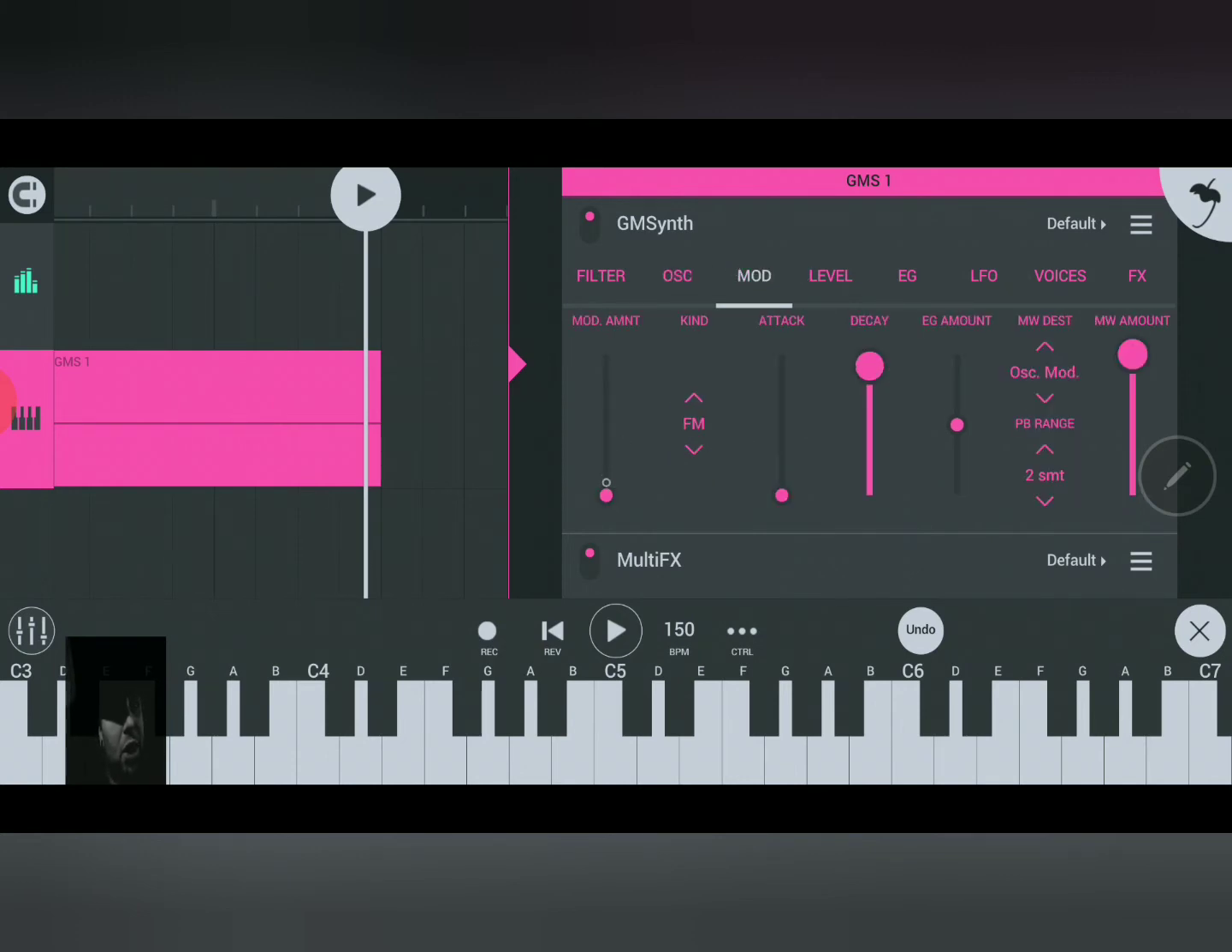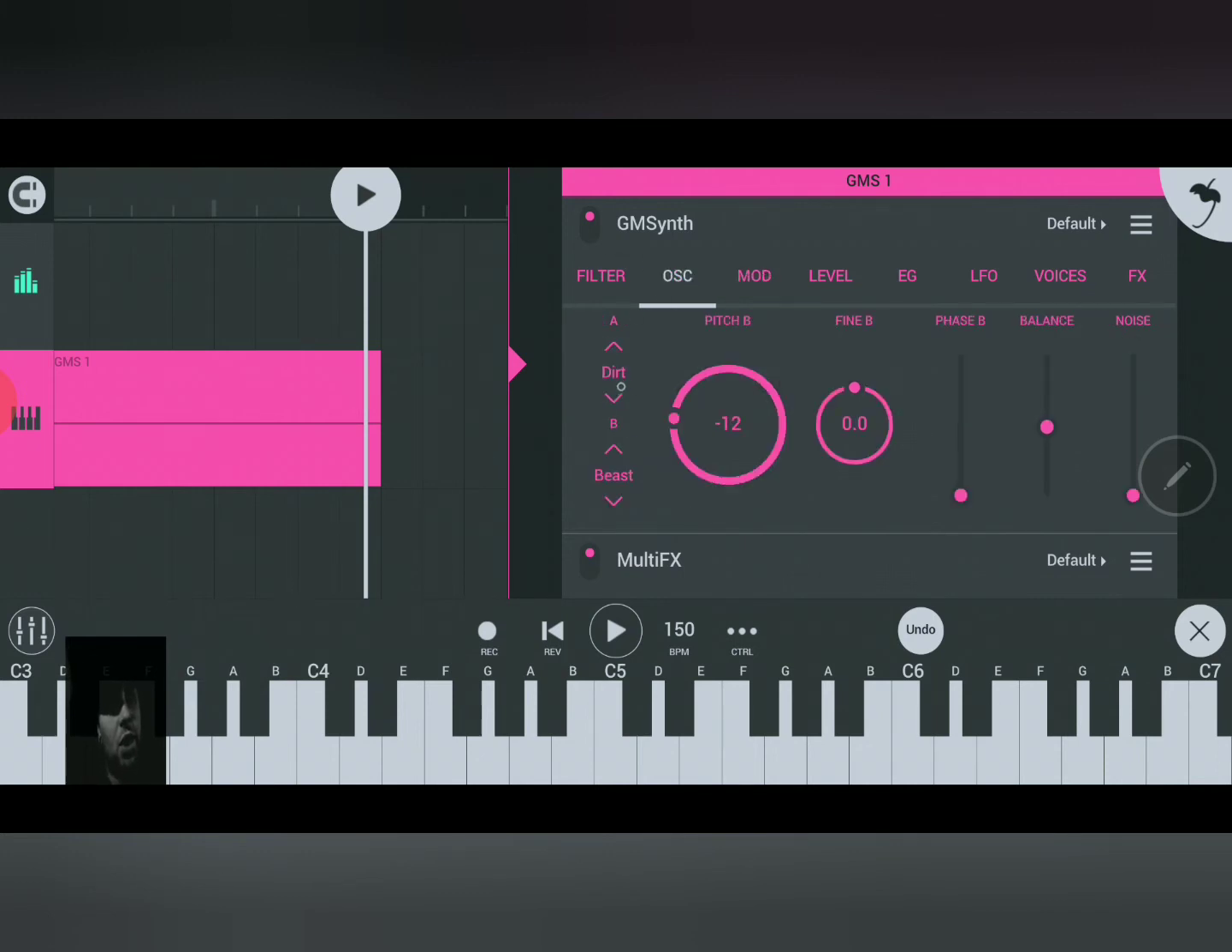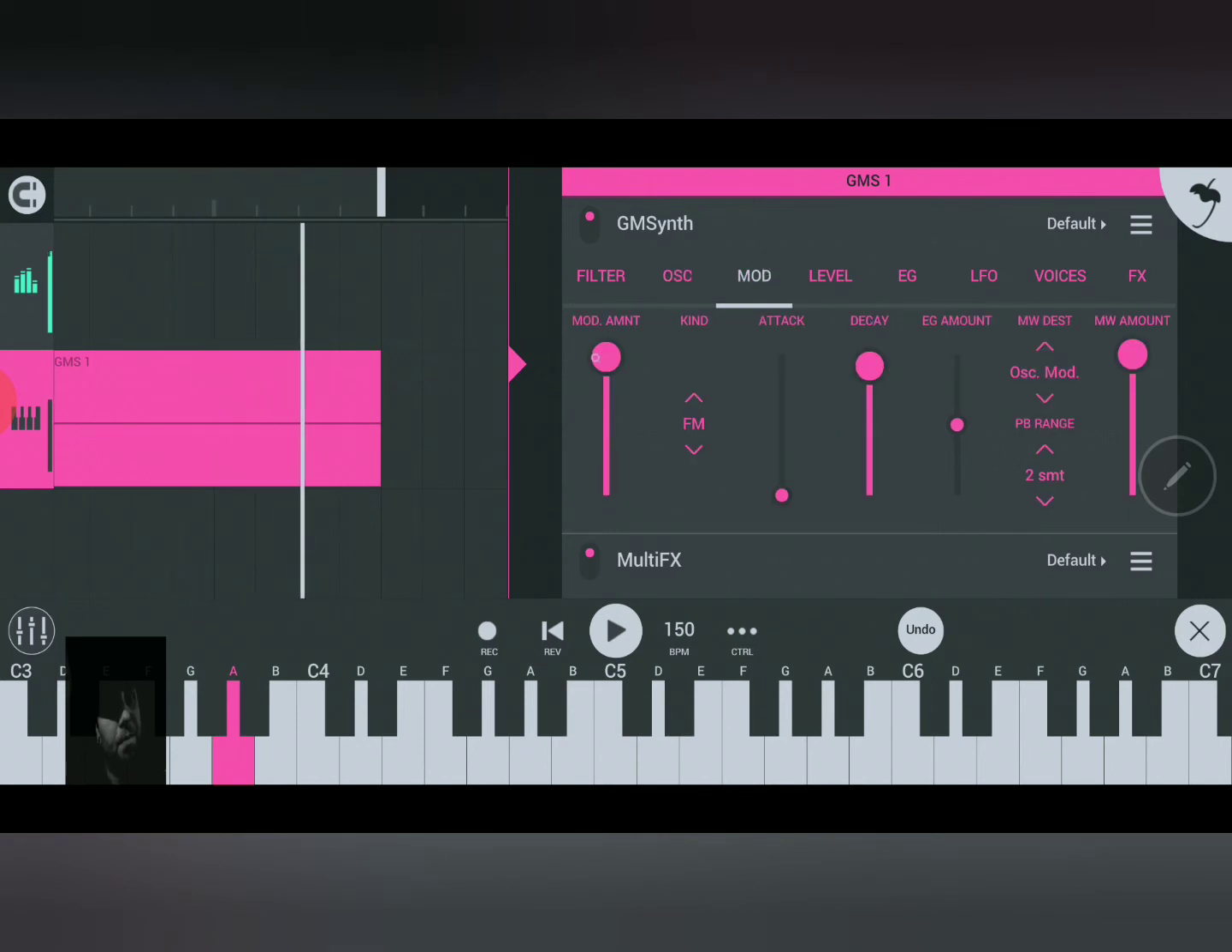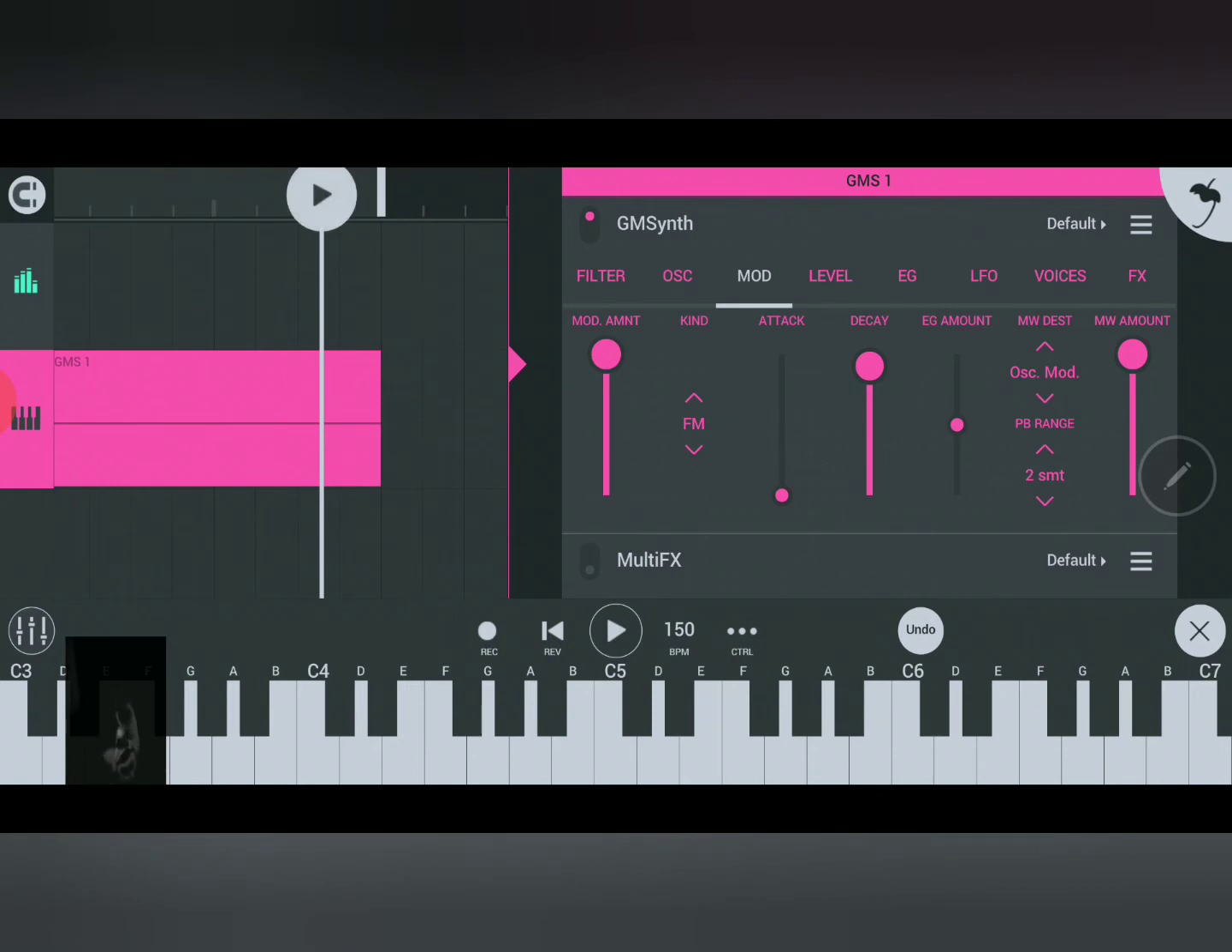Go over to modulation, and this is your modulation here. So modulation amount will go in and out, and it'll switch between oscillators. So here I have two oscillators, Dirt and Beast, and it'll actually pass from one to the other. So it'll sound kind of like this. You'll hear it. That's what it sounds like.